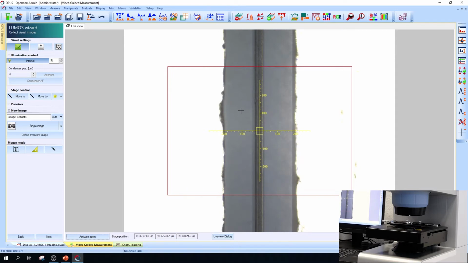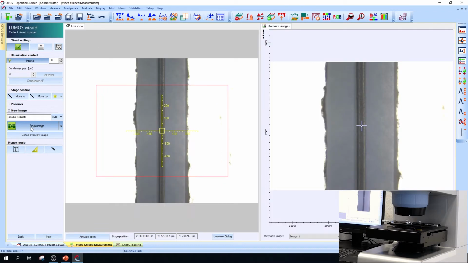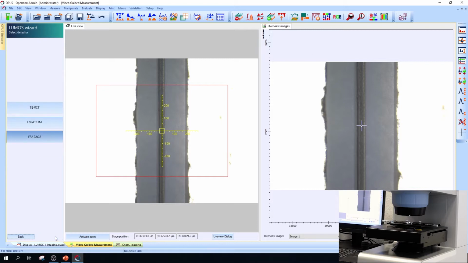So the complete workflow is as follows: we have this wizard-guided measurement. The wizard provides the functions which are relevant for the current step of the analysis. In this case, it is to collect visual images. So everything here is to collect visual images. We collect a single image, which will be provided on the right-hand side. Afterwards, we can just go ahead.